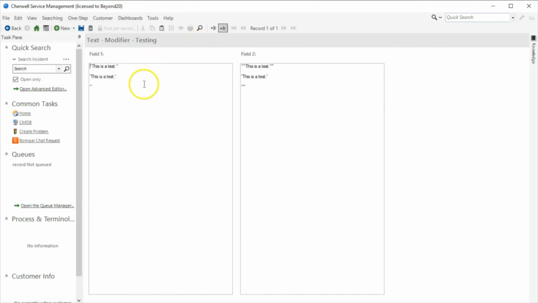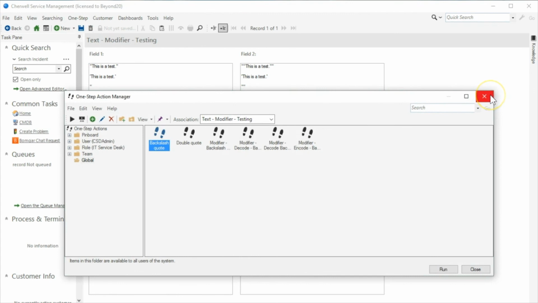So that is all for the Encode Text modifier that has been added. We will have some separate videos created for the hash text and hash mac text modifiers.